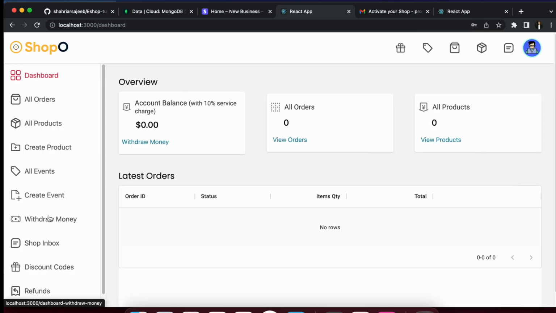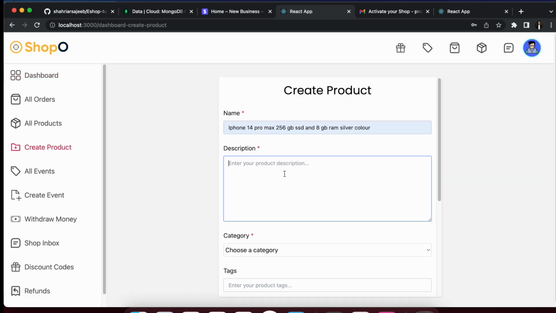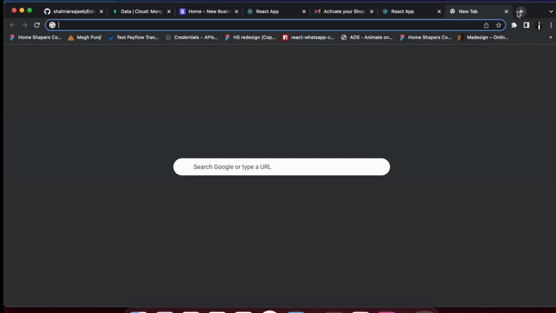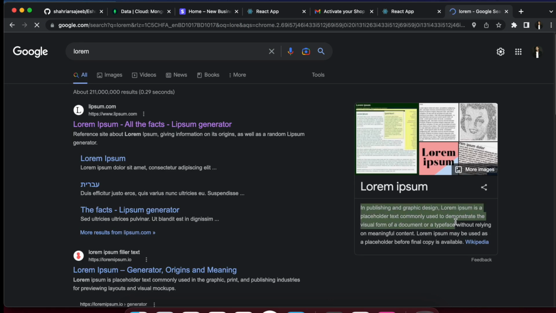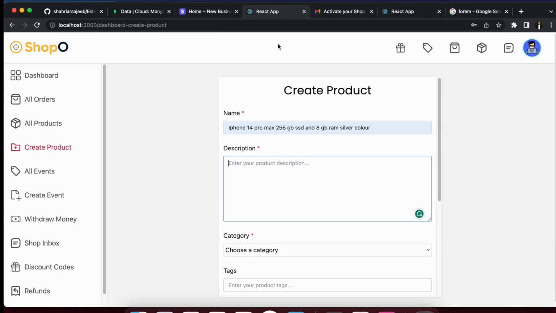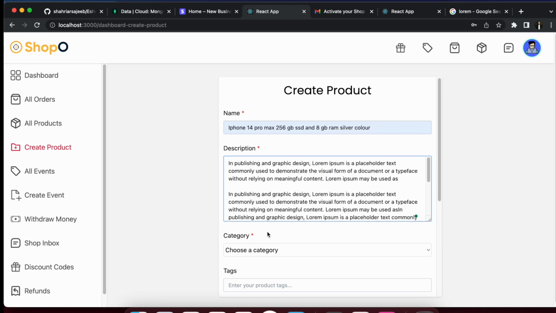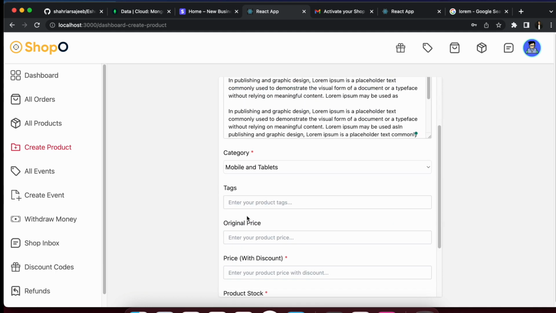So now if we come here, we can create a product. I'm creating a product like iPhone. Description is, let me choose some lorem text. Okay, so from here I'm copying this. So pasting, done like this. Perfect. Category is like mobile and tablets.